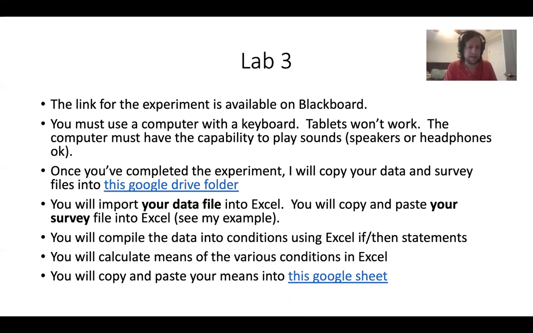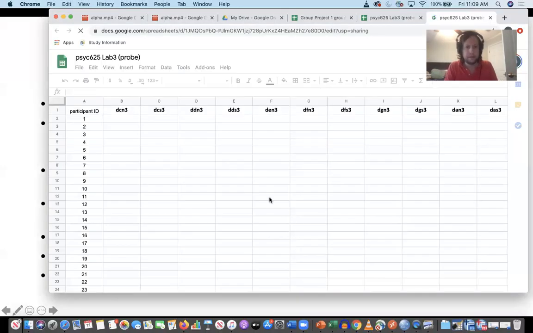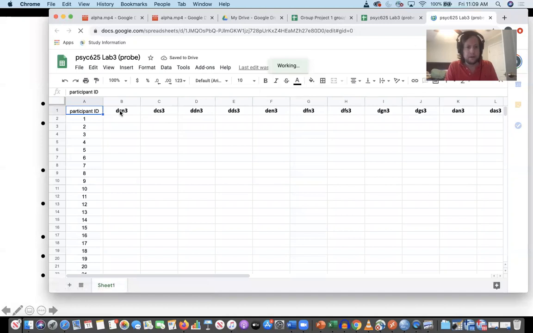And then you will be copying and pasting your means into this Google Sheet right here, just like we did last time. So these are the different conditions up at the top. You're not really going to understand what these mean until, well, if you've read the article for Monday, you might have a little bit of an idea. And I'll definitely explain this stuff in a lot more detail for Monday as well.